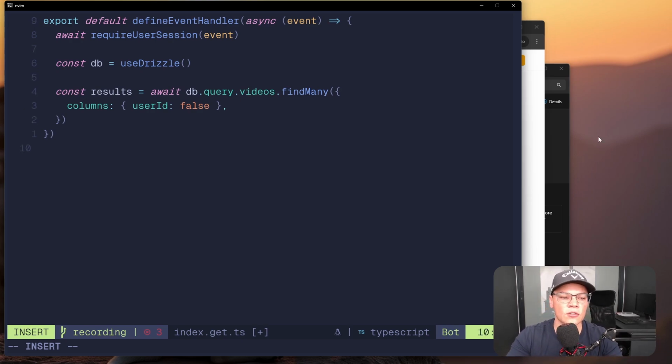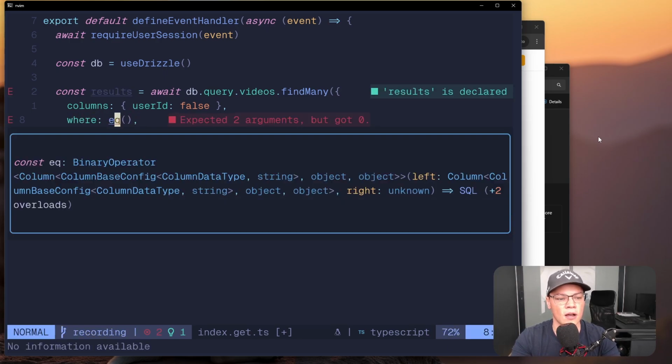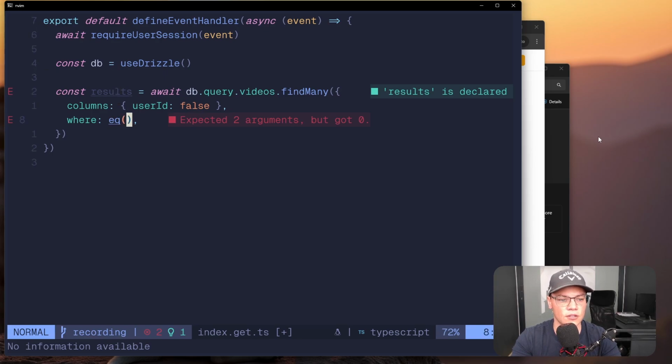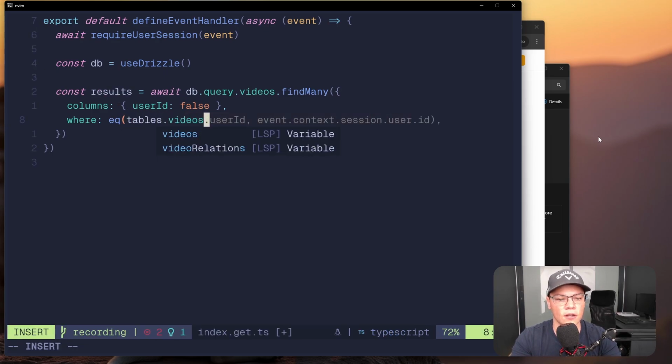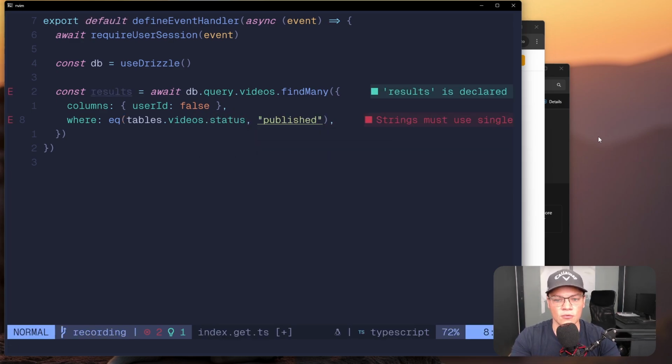And then what we want to do is we just want to check whether the video is published. We don't want to show draft videos, and we don't want to show processing videos. So we can say that we're equal, and if you remember, we exported equal from our utils, so we can just use it without any imports. And we can say tables.videos.status, I believe, and then we want that to be published only. We just want to show published videos.